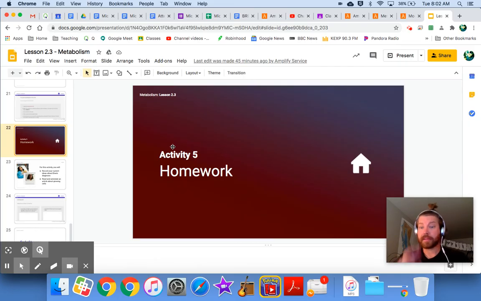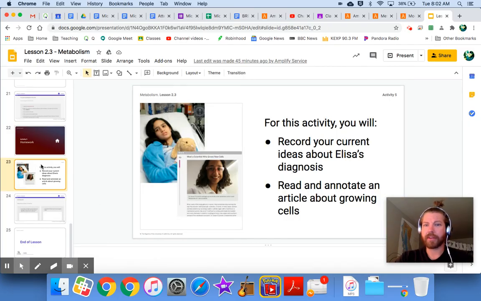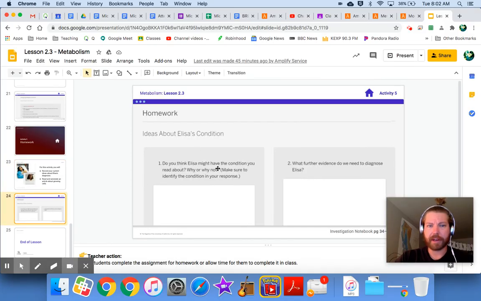All right, the homework is 2 parts. The first part, you're actually answering the question whether or not you think Elisa has the condition that you've been researching. It's focused on the one that you did today. So the question that you're going to have to answer on the first part of the homework is, do you think Elisa might have the condition you read about? Why or why not? So why do you think she might have the condition? And then what further evidence do we need?